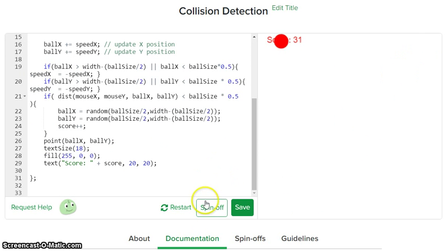Save your program as a spin-off and name it collision detection.